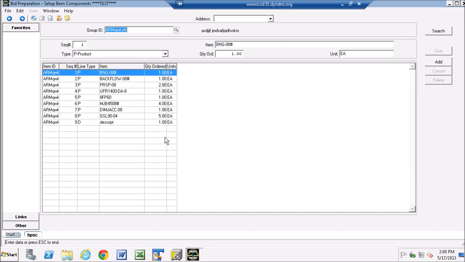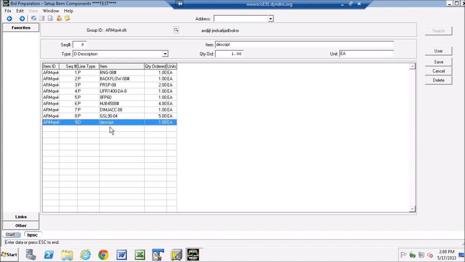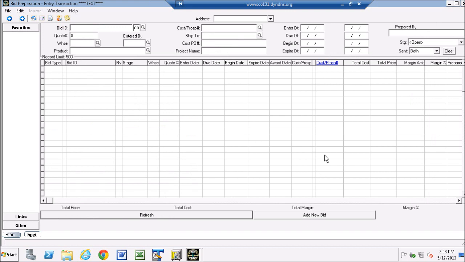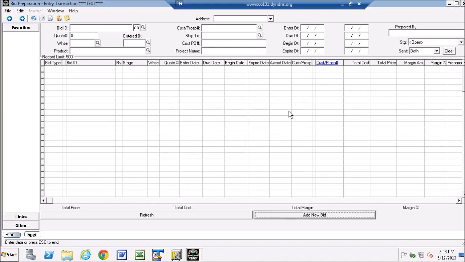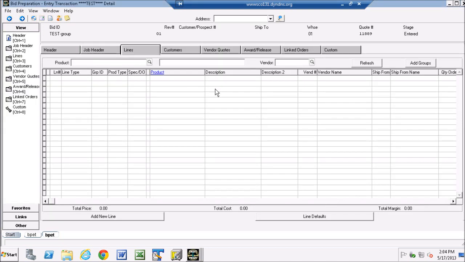The description line can also be part of the group, and it's going to be used later on. The advantage of groups for entry is obvious. We can add whole groups of lines in a very quick manner by using groups.